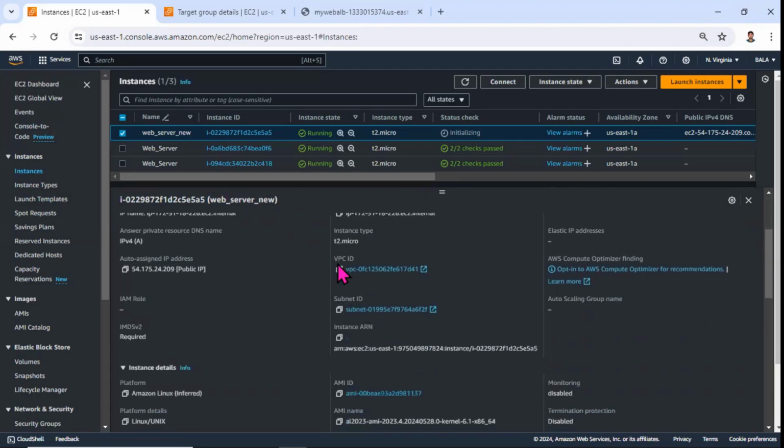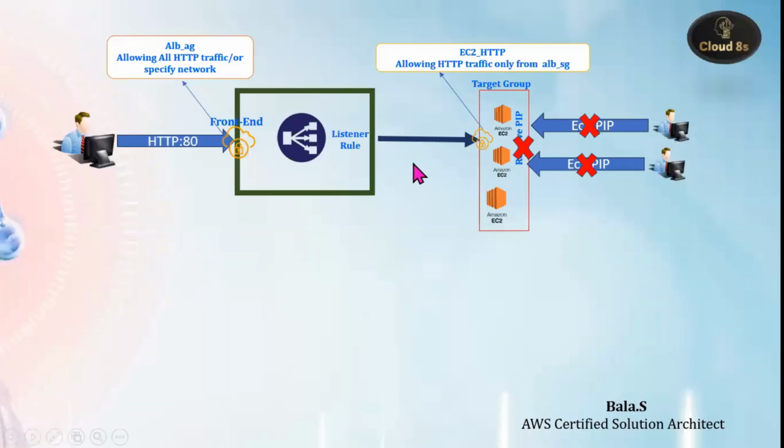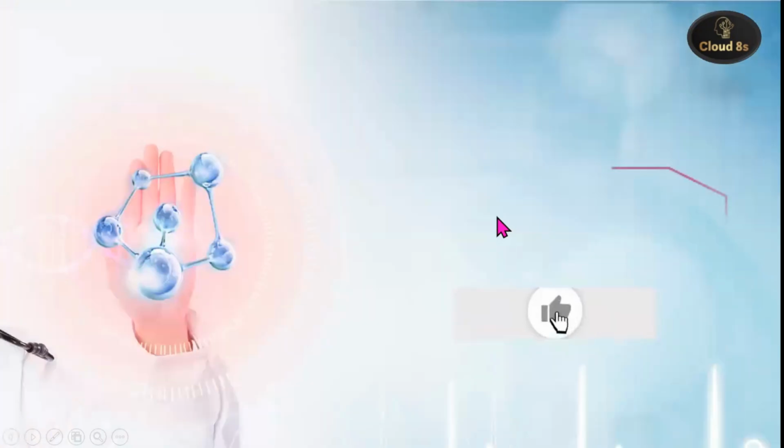So this is the way we can add any existing EC2 instance under the target group, so that we can achieve traffic distribution using the elastic load balancer, the application load balancer. So right now, as per the diagram, we have added the EC2 instance, and the network traffic is also distributed across the EC2 instances.